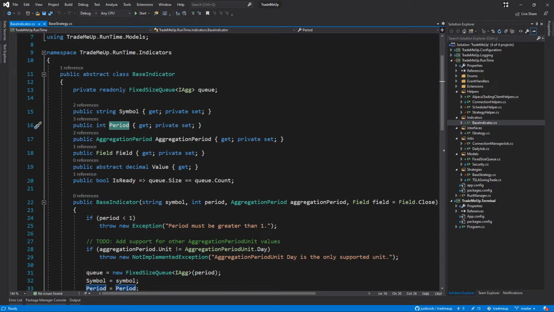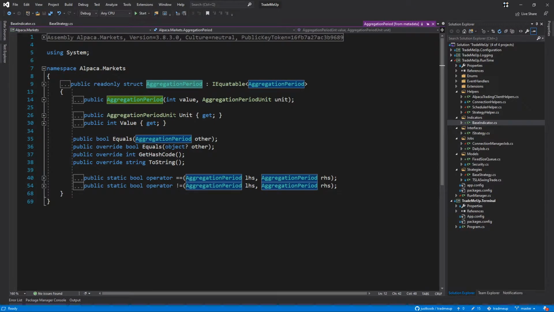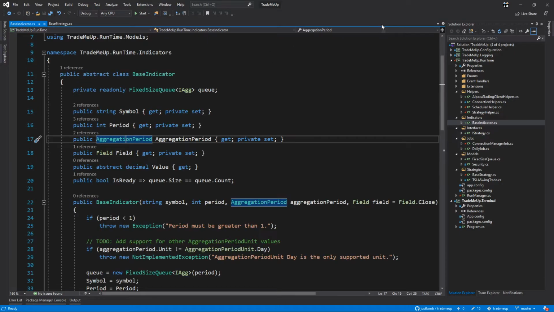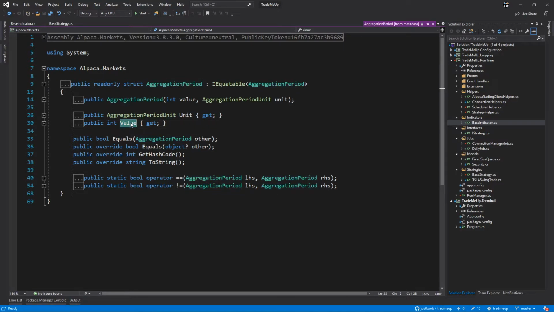So with the period, we have the aggregation period. Again, I just mentioned that. The only aggregation period unit we're going to support right now is day. So we're only going to be supporting day for now. We can add the others later. And then the value is going to be whatever the user specifies as the value when creating the indicator itself.